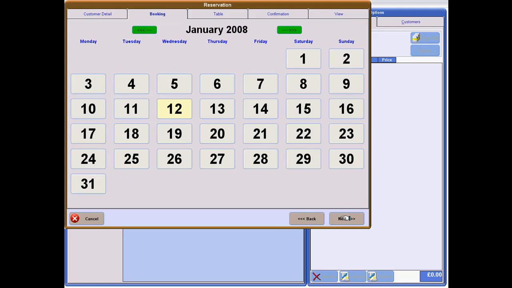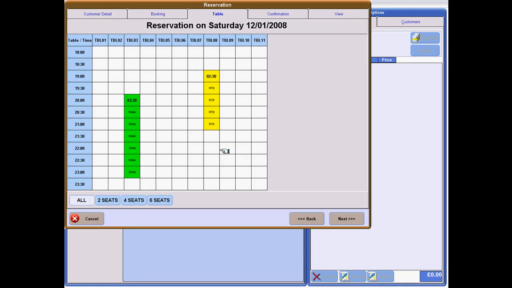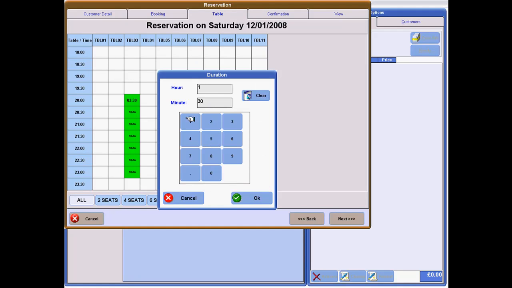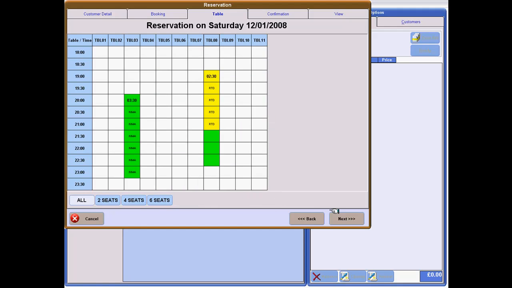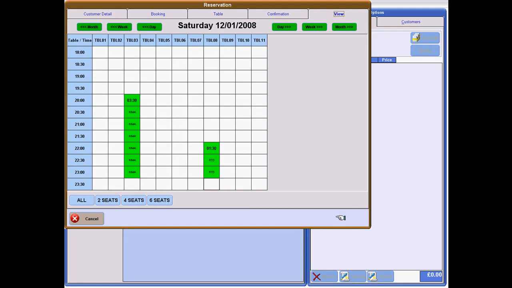Make your changes, then press the Finish button and the system will replace the new booking with the old one. As you can see, the booking has now moved to 10 o'clock instead of 7.